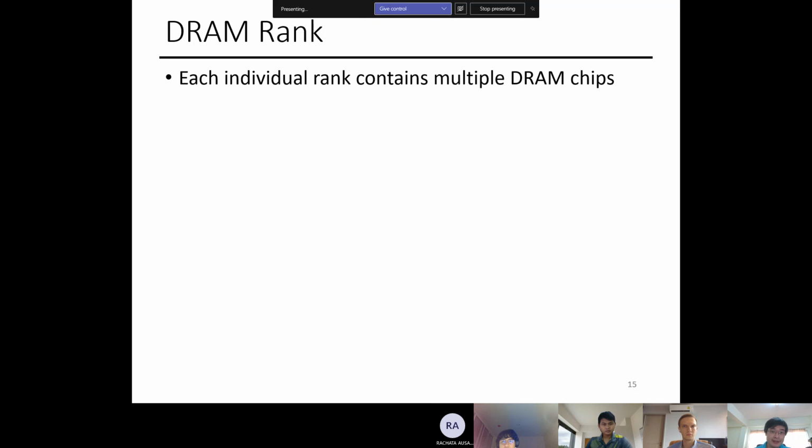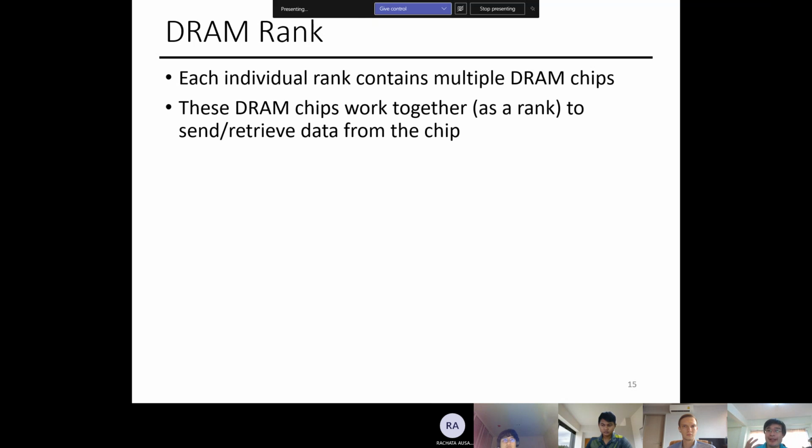DRAM rank, as I said earlier, contains multiple chips and they work together as a rank, right? A rank is a word referring to a unit in the military. A unit in the military is when a bunch of soldiers work together, they work as a rank, right? They work as a team. They will do things together. So basically, these chips work together to send and retrieve data from the chip.